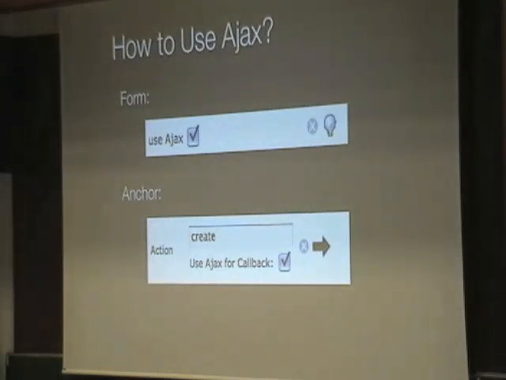So how do you use Ajax? In the form, you just toggle the checkbox, use Ajax, and the anchor is likewise. So you just have to check a checkbox and that's it. It will use Ajax.